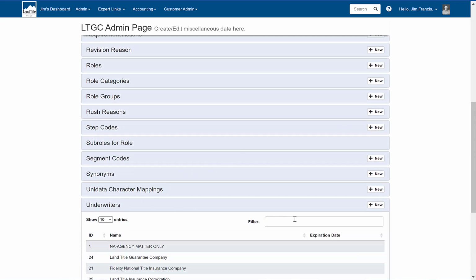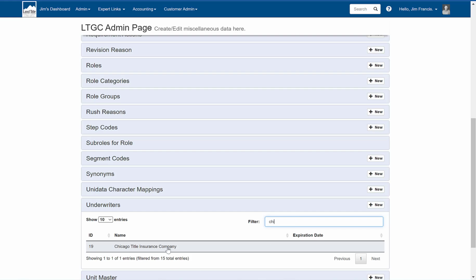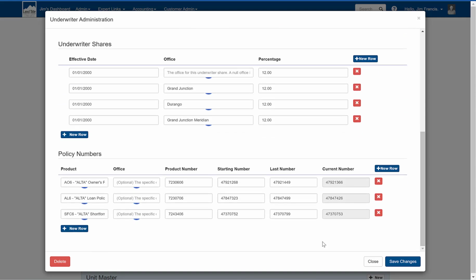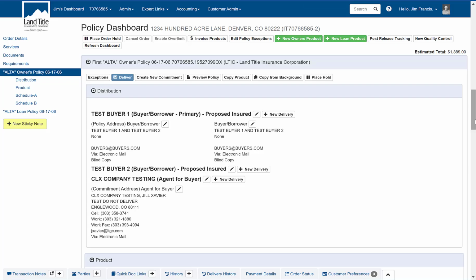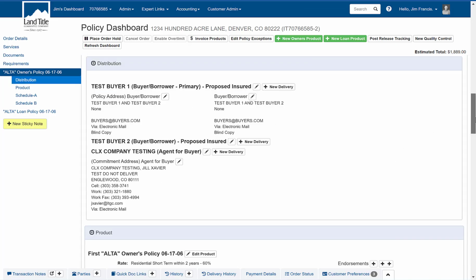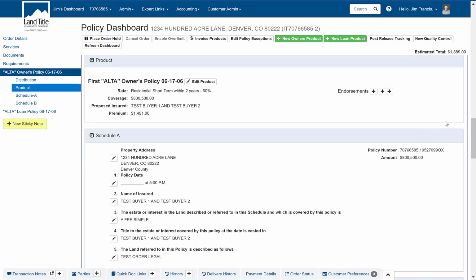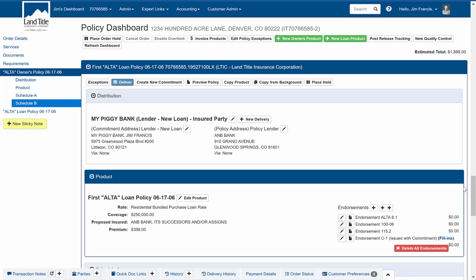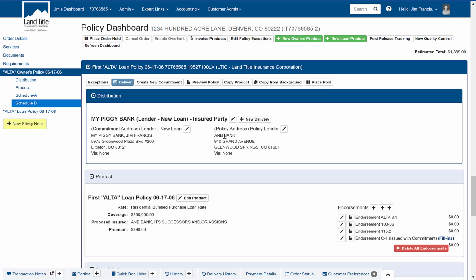Down under underwriters, I'm going to type in Chicago, pull up Chicago, and this is where we store the policy numbers that Chicago has given us to use and identify what product they will be used with. Let's go back to our policy dashboard. Here we have our distribution. Down here we have our owner's policy. And below that, all of the schedules for it, and then we get to the loan policy, and this policy address is what we entered at that first screen.